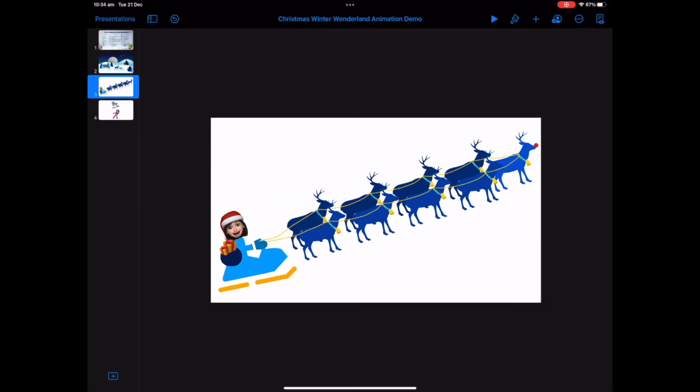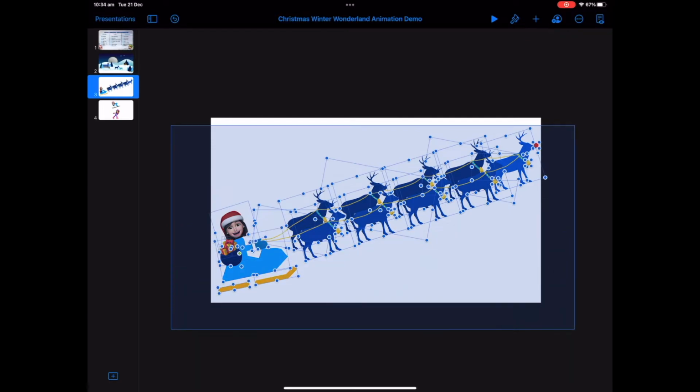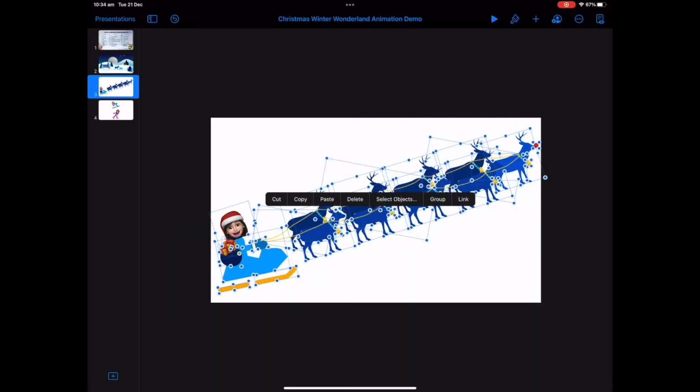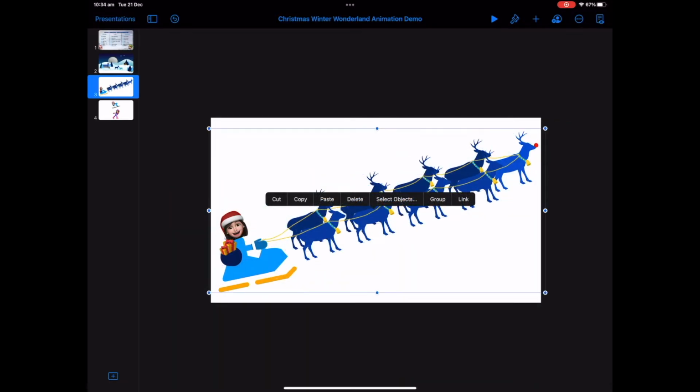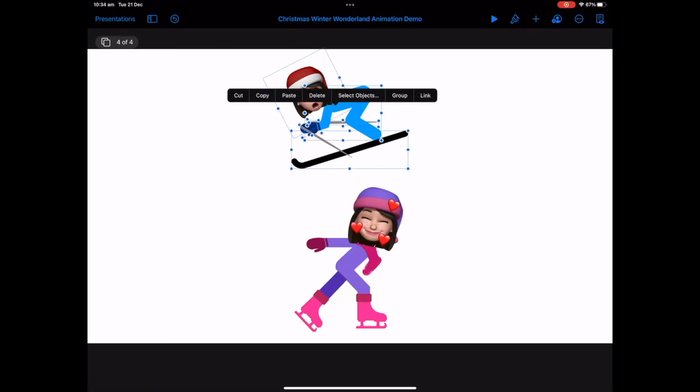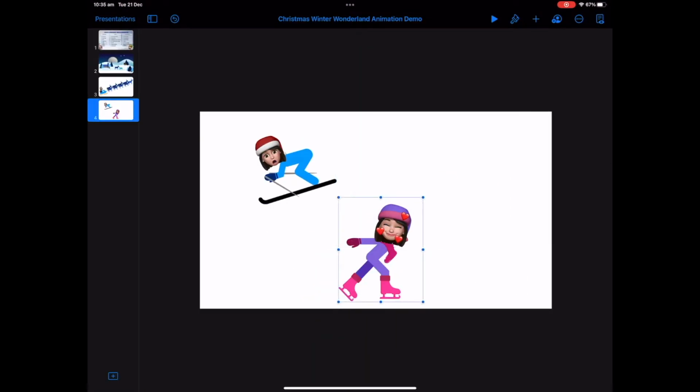Pinch to zoom out on your screen so you can see the edge of the Keynote slide. Now tap and hold your finger on the screen until you see a blue flash. Did you see the blue flash? Now drag your finger over all the elements until they are all selected. Now tap group from the banner. Repeat these steps to group your other elements such as the skier and the ice skater.